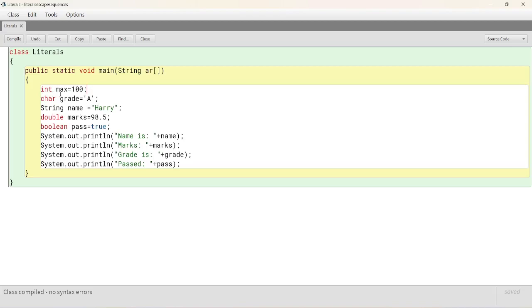Now int max is equal to 100. Char grade is equal to single quotes A. String name is equal to Harry in double quotes. Double marks is equal to 98.5. Pass is equal to true. It's a Boolean value.